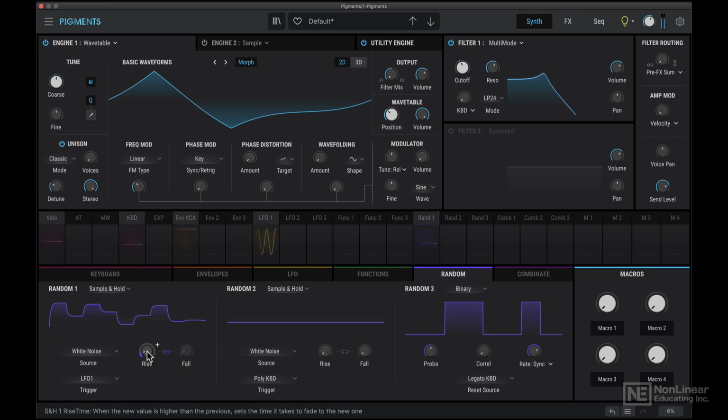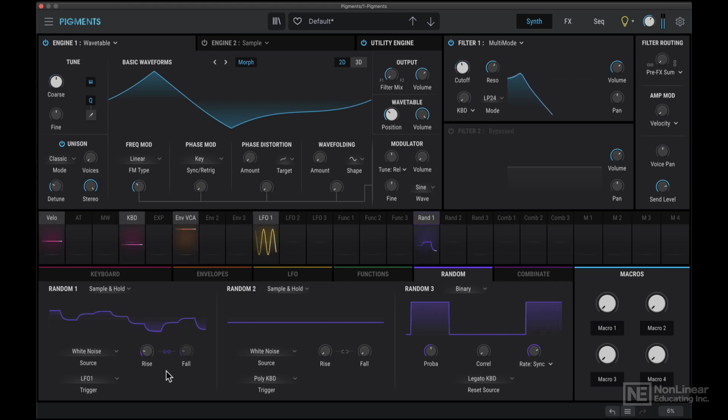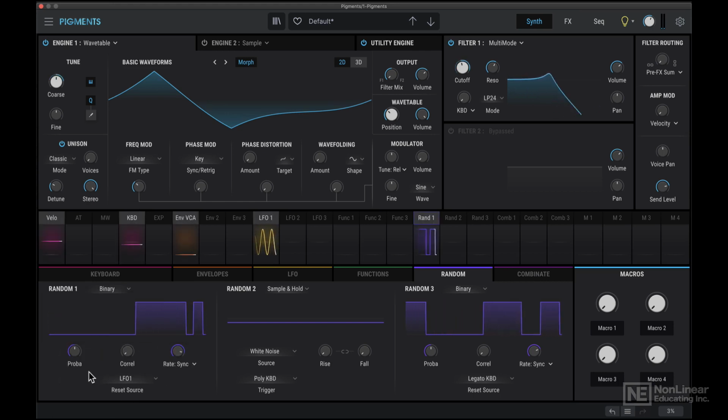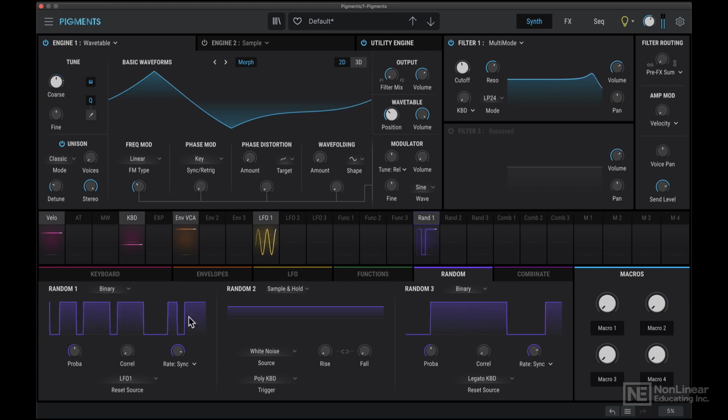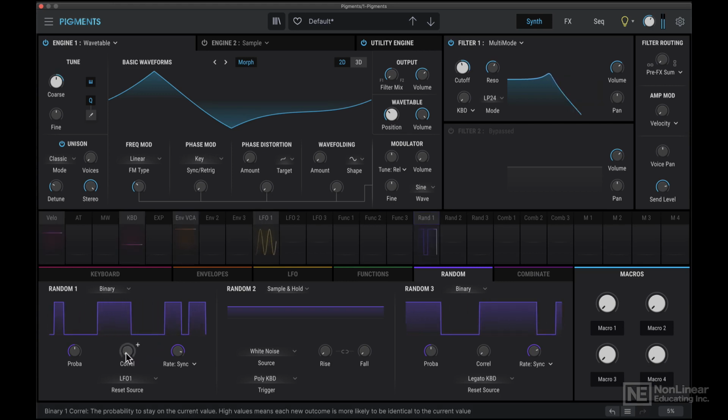You can lock this. So rise and fall are synced to the same value. Pretty interesting. And then lastly, there's binary. This doesn't quite work in this example because it only has two positions, either off or on. You can set the probability of getting off or on, or 0 or 1. So when it's all the way down, you're only going to get 0, and when it's all the way up, you're only going to get 1. In the center, there's equal probability of either 1 or 0.